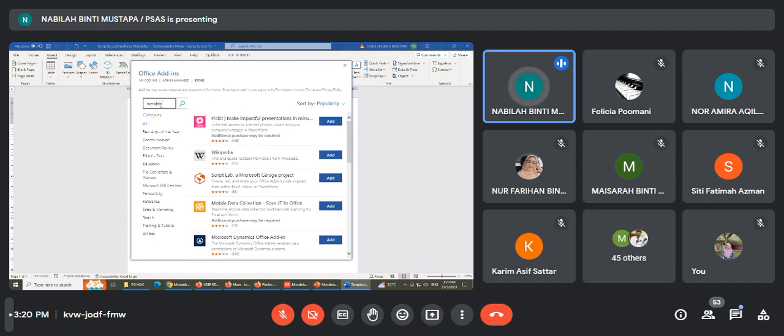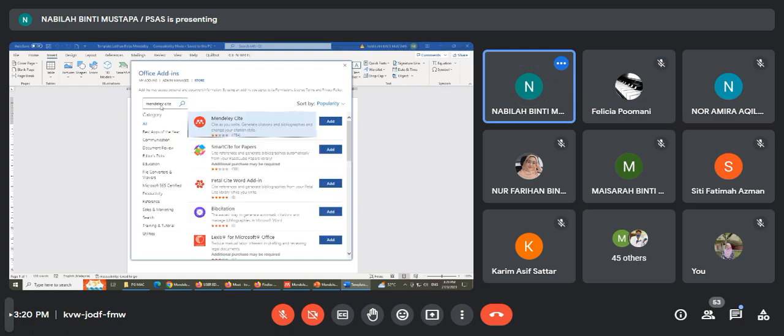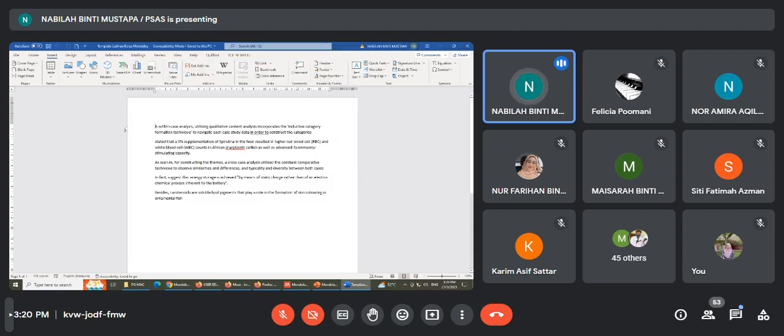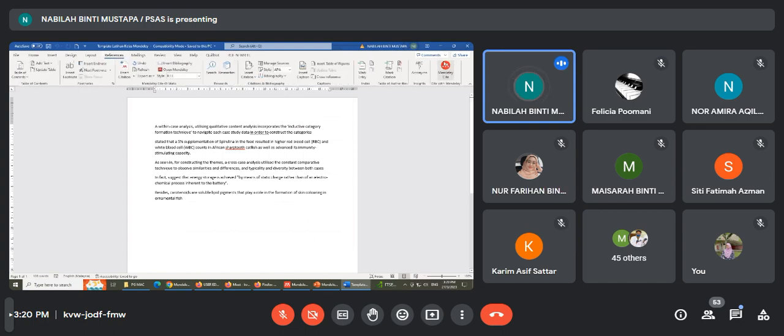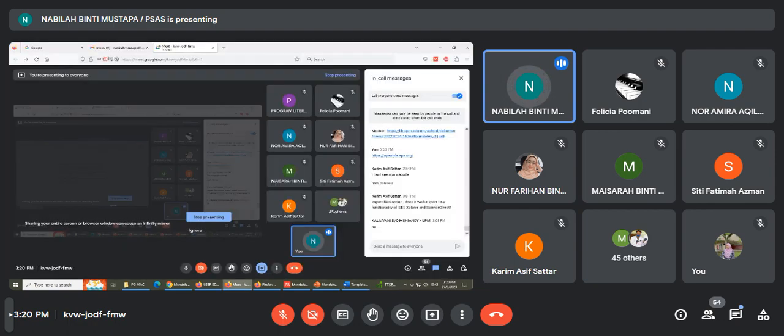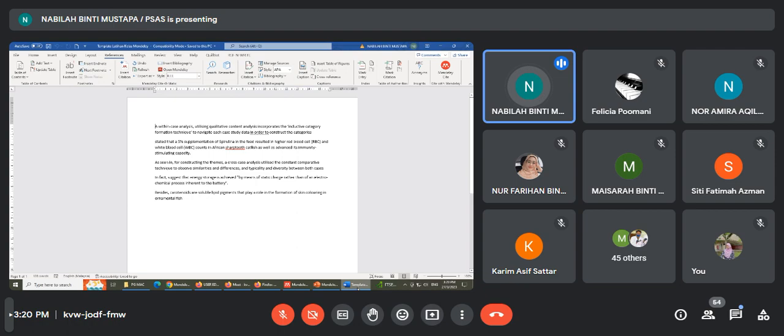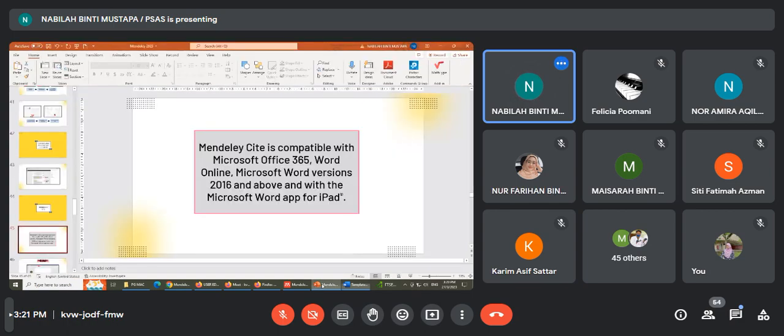Okay, then enter the Mendeley site. Then you can just follow the instructions. When you are successful, you click under the References. This icon will appear, Mendeley site. I hope all of you will not face problems when you install the Mendeley site.